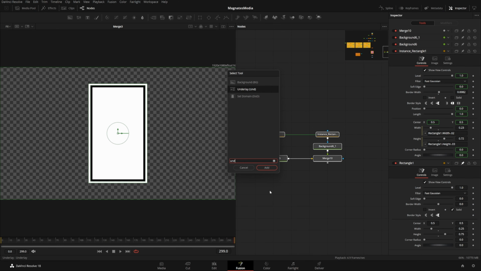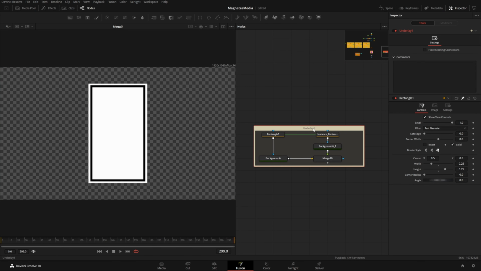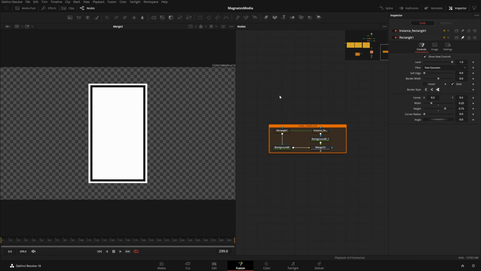Select all, shift plus spacebar, underlay, alt click on this underlay, F2, and rename this to card template, and that's it. Right click, set color. You can set any color which you want. I'll do this to orange, and we can do all the stuff later.